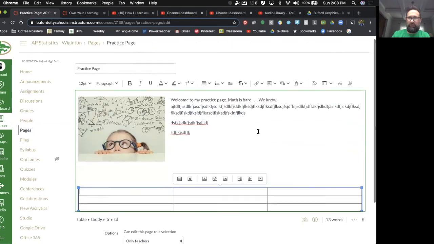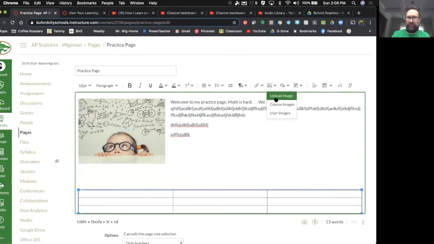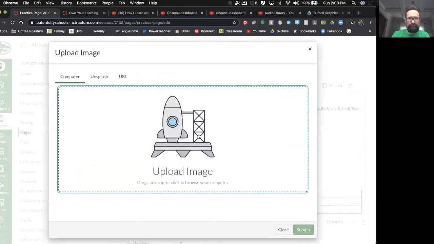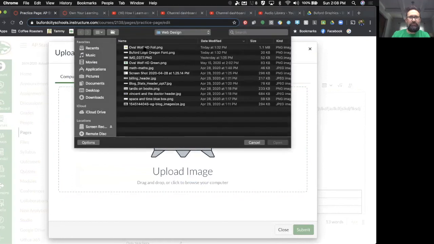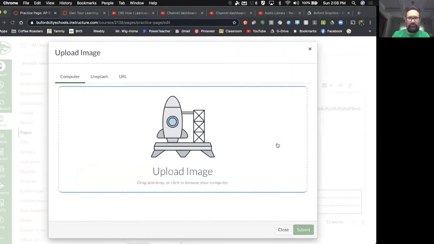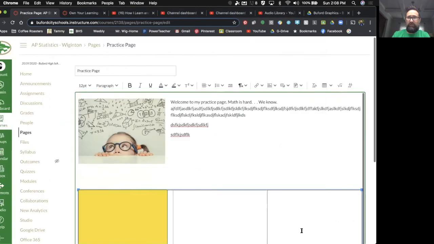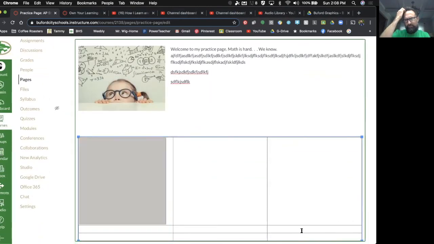So just to kind of show you what we can do with this, I'm going to go ahead and enter or upload an image. Let's choose the wolf, the gold wolf. And we'll put this in. By the way, all these wolf images and Buford images are located on the shared drive, so you guys can check that out. Rebecca probably has already sent that link out to you. If not, she'll do it soon.